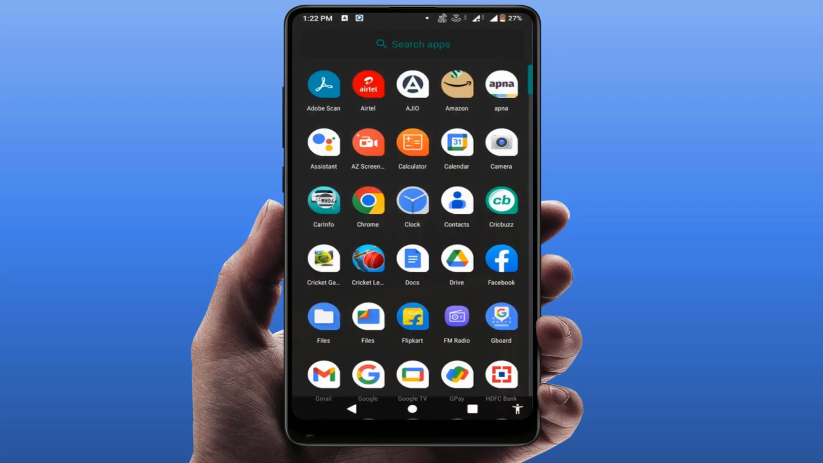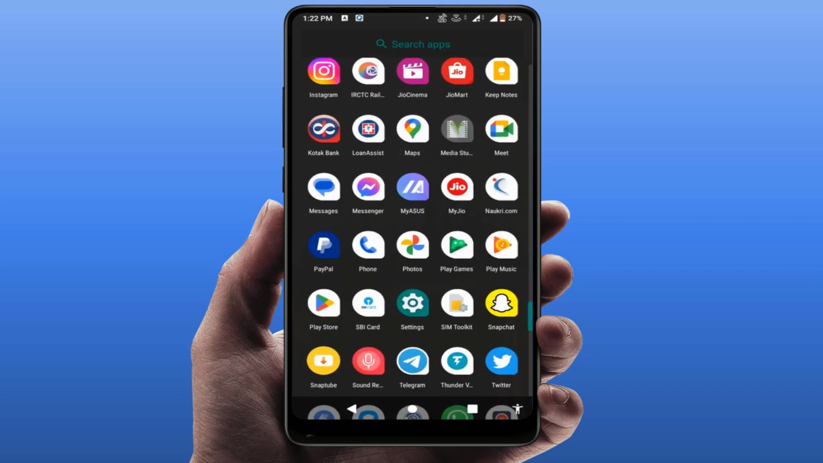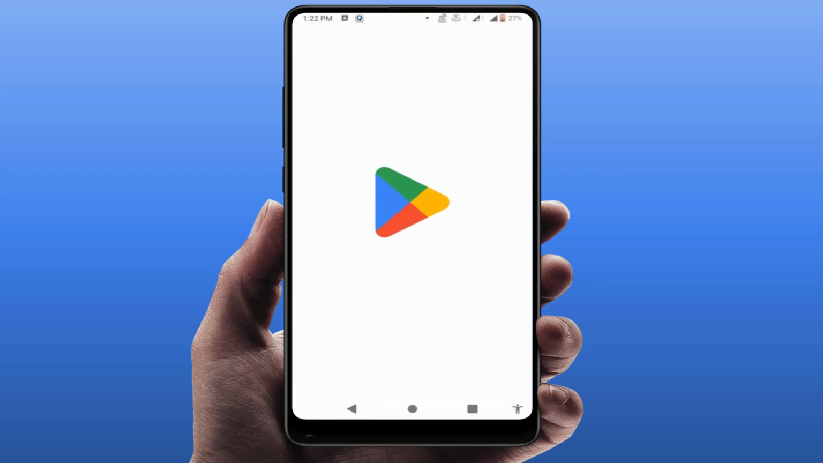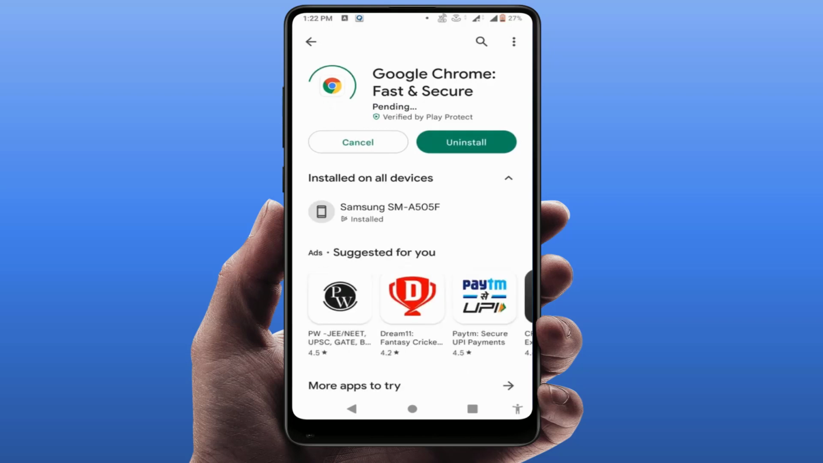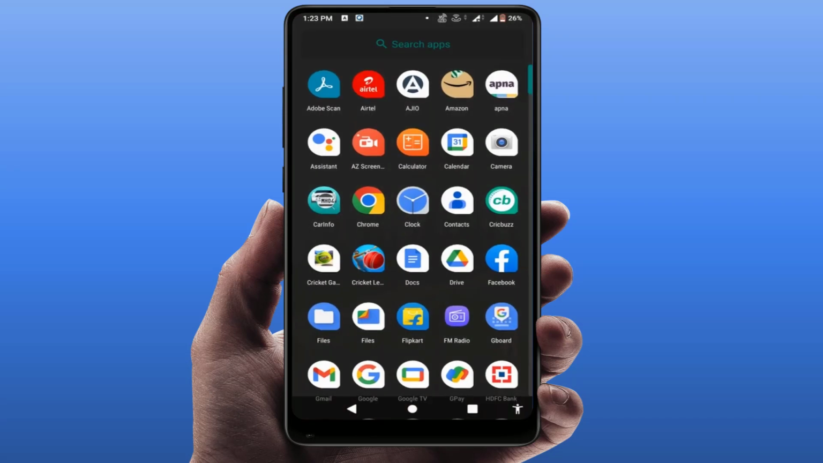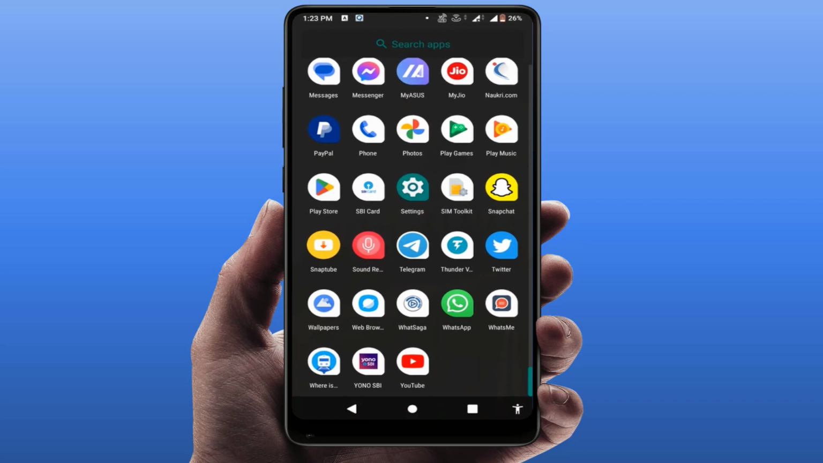Now you need to update your Google Chrome browser. To update it, guys, open the Google Play Store on your phone, and here you need to search for Google Chrome like this, and if an app update is available, just simply update the app. Okay, after updating, this will also help you to fix your problem. After updating, still in case you are facing the same type of problem, you can try another method.